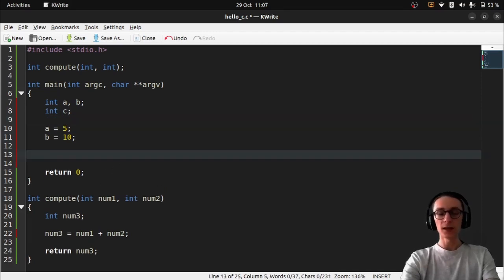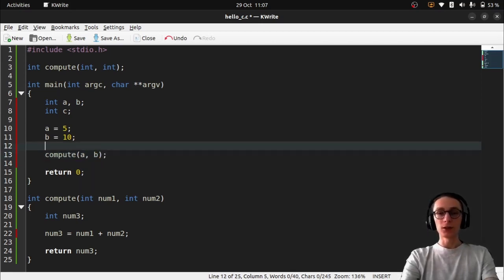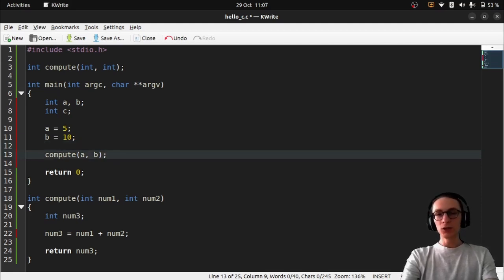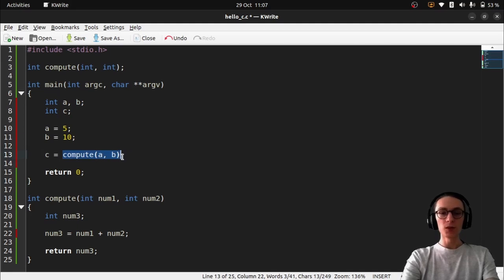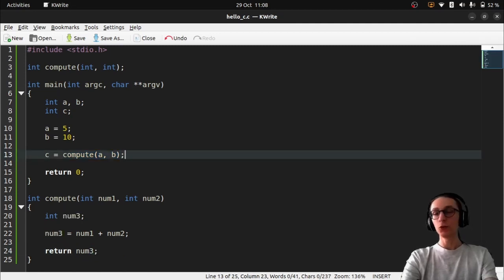And now to actually call our function, we can simply put in compute and then in brackets our inputs, which will be variables a and b. Don't forget the semicolon. That's how you call a function and give it inputs. However, we also want to save the result of that function. We can do that by specifying c equals our compute function, because this whole statement will be replaced with whatever the function returns. So basically, we're saying c equals num3, and that should be all fine.